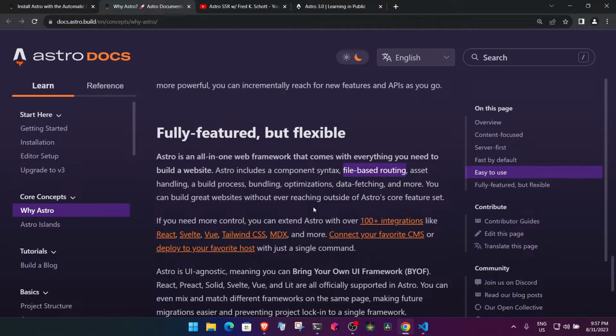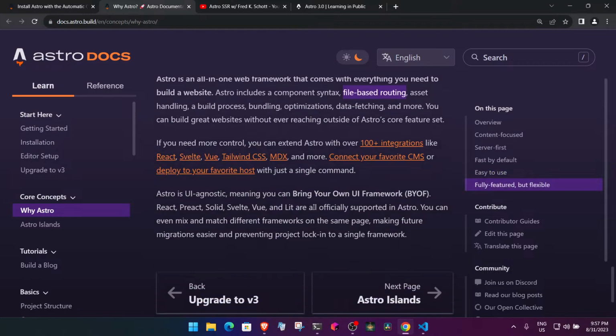Okay. You can build a great website without ever reaching outside of Astro's core feature set. Okay. If you need more control, you can extend Astro with over 100 integrations like React, Svelte, MDX, Tailwind CSS. So we already did the Tailwind CSS. Connect your favorite CMS. Okay, or deploy to your favorite host.